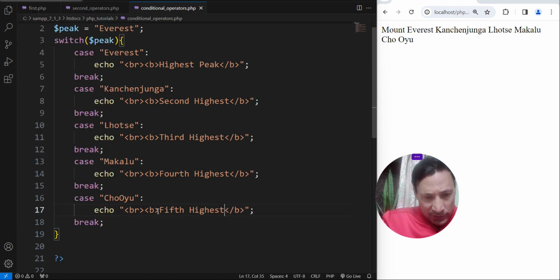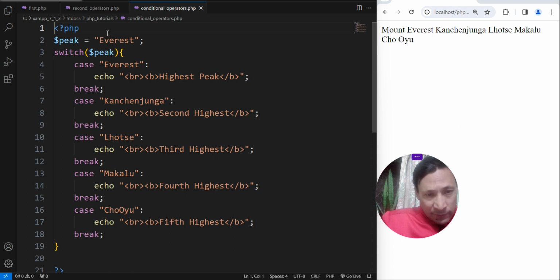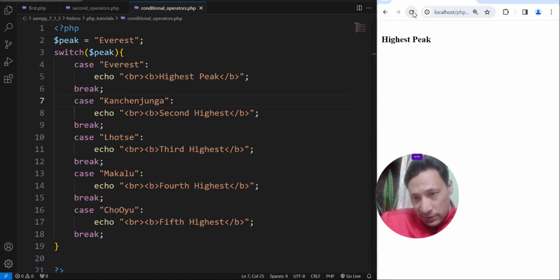Okay, now in here what I am doing is I have declared a variable pick and assigned Everest to that variable. Now within the switch case I am trying to check what is the value of pick and which case will match that value. In this case the value for pick is Everest, so this case will match, so we should get highest peak. Okay, now let's save this. Now refresh this. Okay, highest peak.